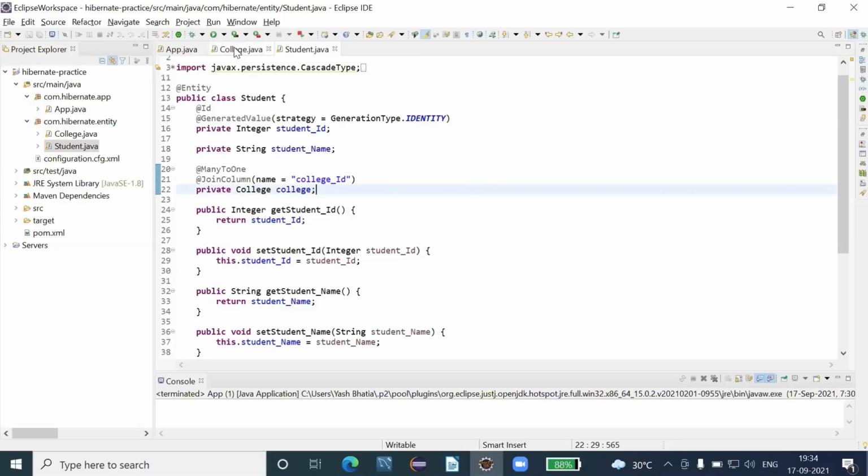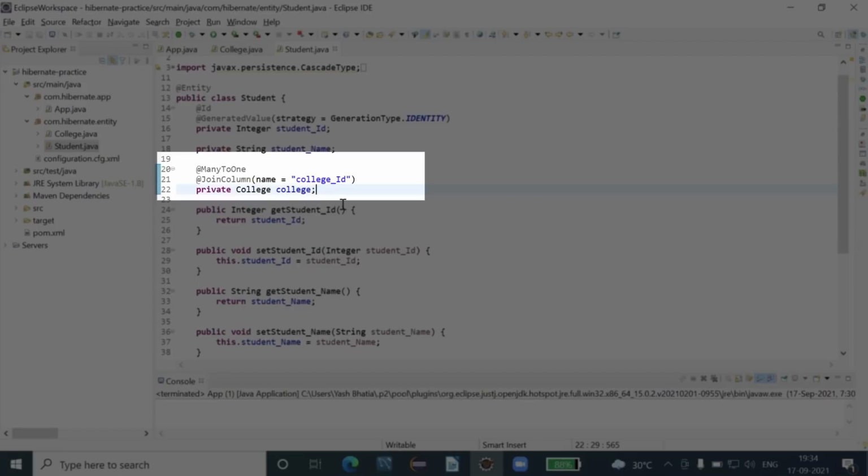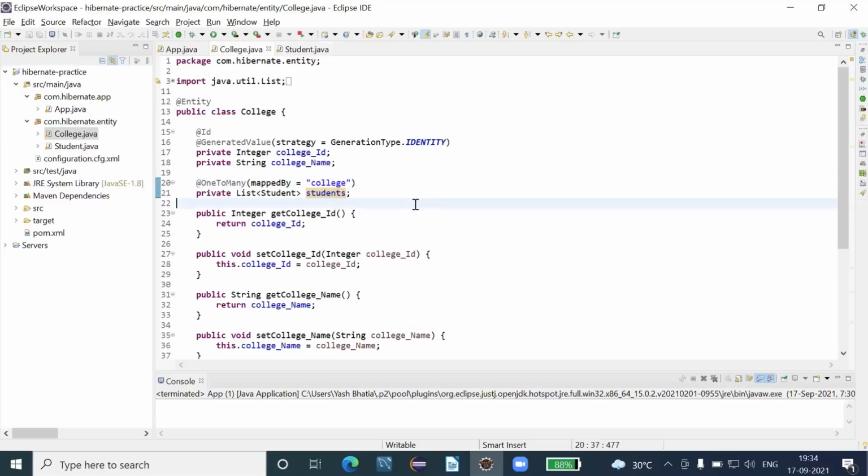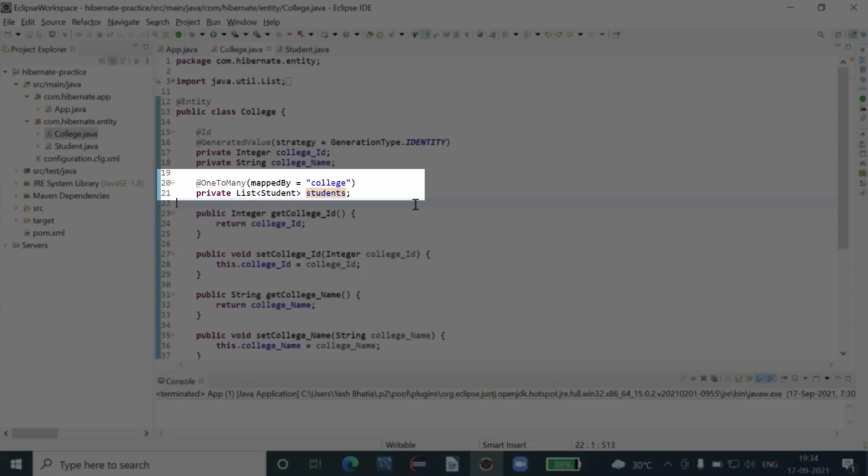Perfect. Let me summarize. In the student entity, we have the college dependency in line number 22. Many students can belong to one college, right? Can you go to the college side? You have a college entity and one college can have many students. So that's why in line number 21, can you highlight that, you have written one to many, right?